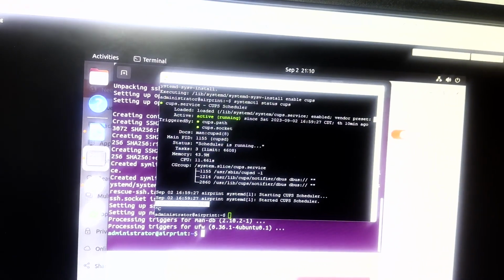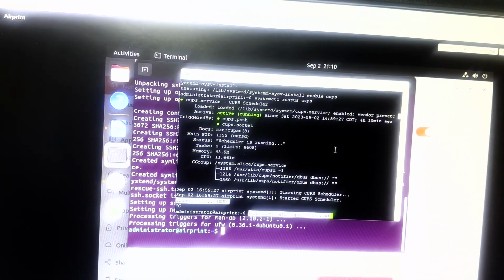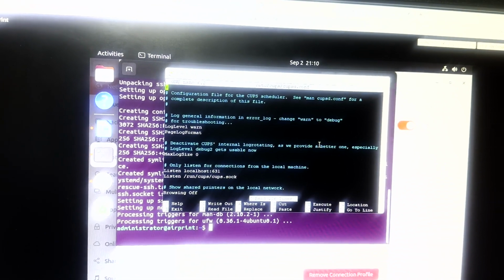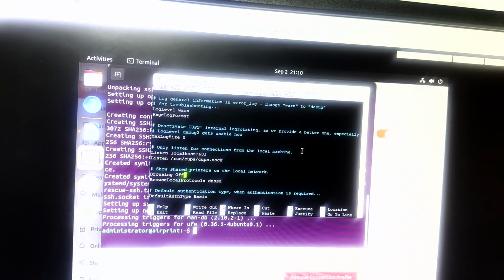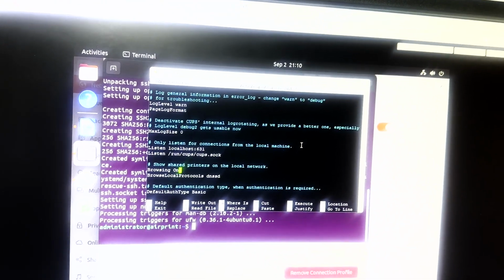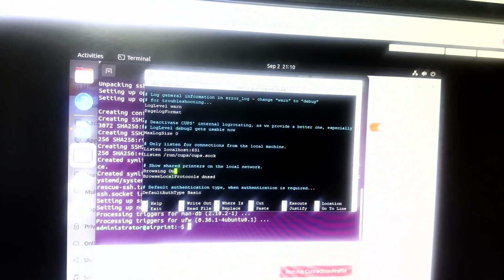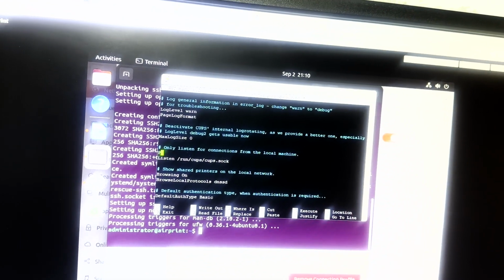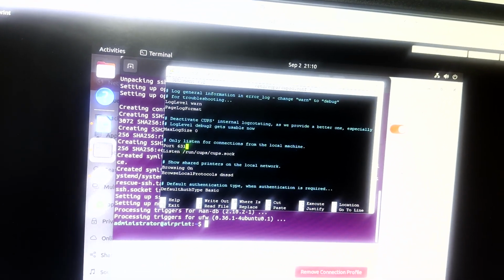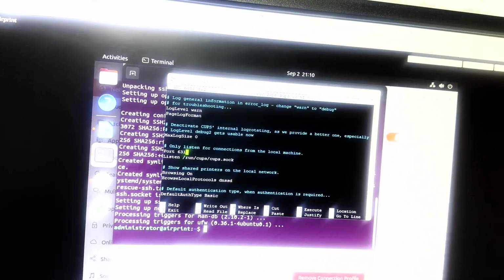But next step is we're going to have to go into a config file, and we got a handful of changes to make. The first one is we have to turn the browsing on, so we have to show our printers on the network. And then we go above it, and we are actually going to change this Listen localhost:631, and we're just going to call it Port 631. Yeah, so that's in the article.